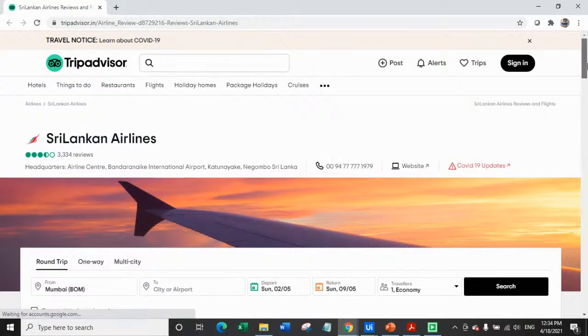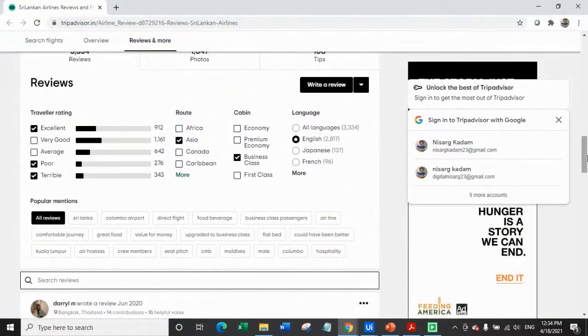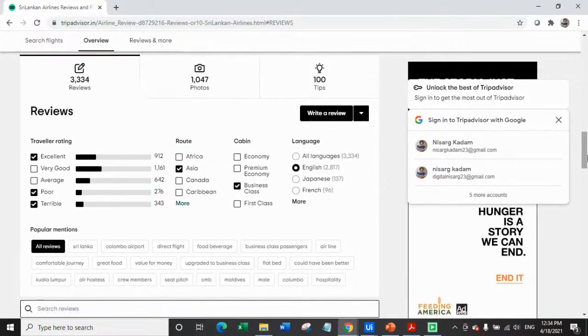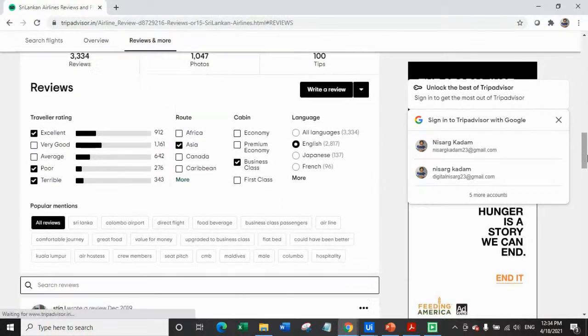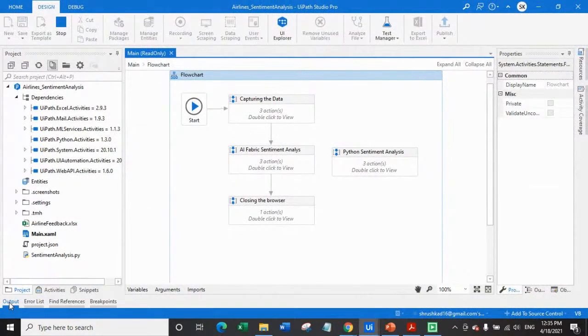Now look at this. It quickly selects a couple of options below: excellent, poor, Asia, business class, and it selected English. Now look at the URL. It is going to the next page, page number 10, page number 15, and these are going to the next reviews.